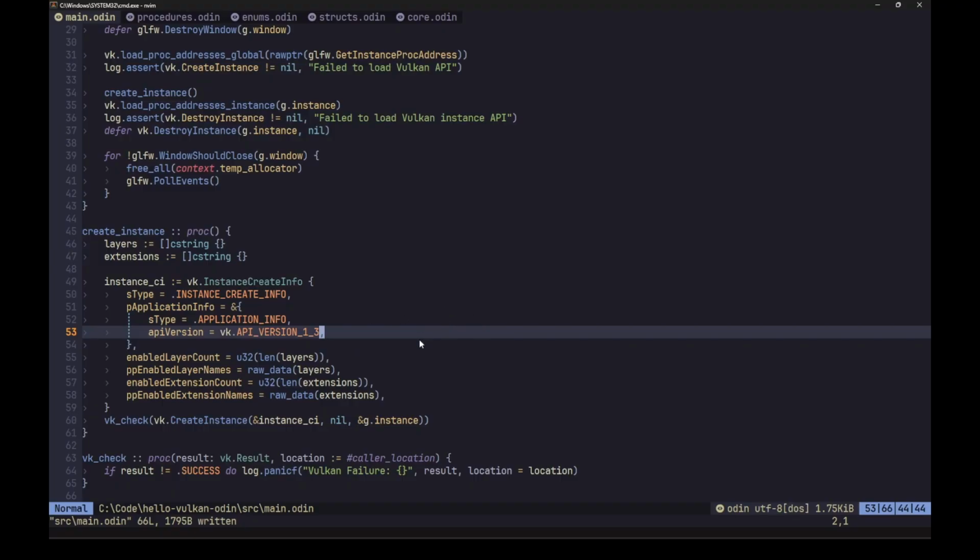I think that's it for this video. In the next video, we will set up a validation layer, which is really a must-have tool when working with Vulkan, because it will catch all the invalid usages of the API and print out some errors, which is really, really helpful. So stay tuned.